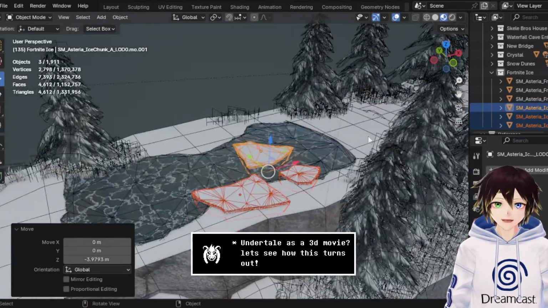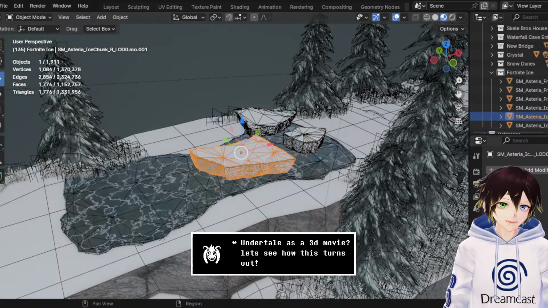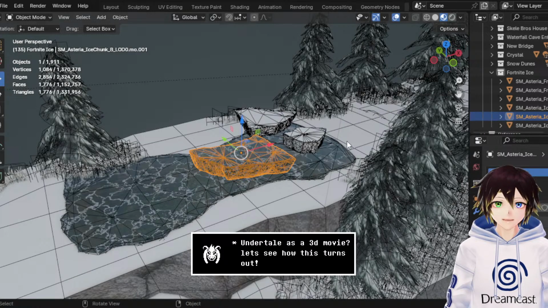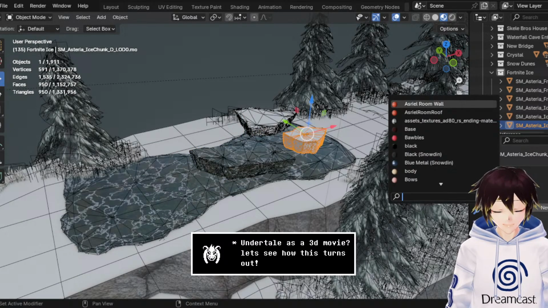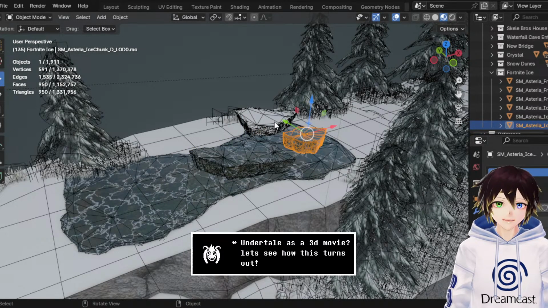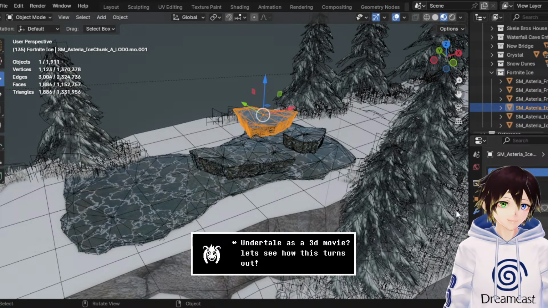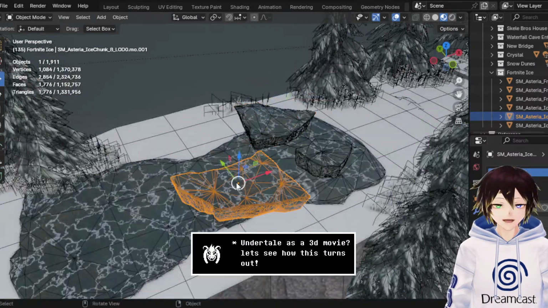Right, what I can do here is take these bits of ice and just go ice material, ice material, ice material.